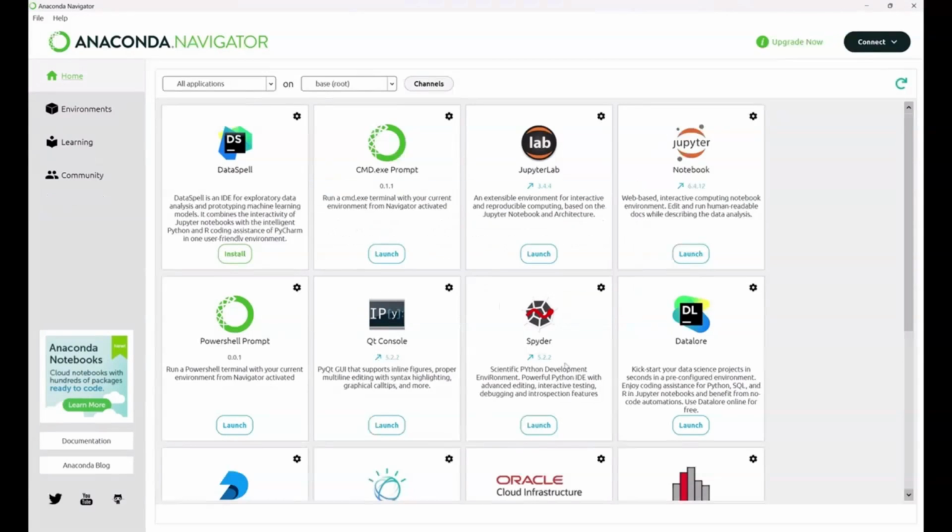As you can see, there are quite a few applications that are being hosted in Anaconda Navigator. You can see that there is JupyterLab and Jupyter Notebook, which we're going to use for this course.